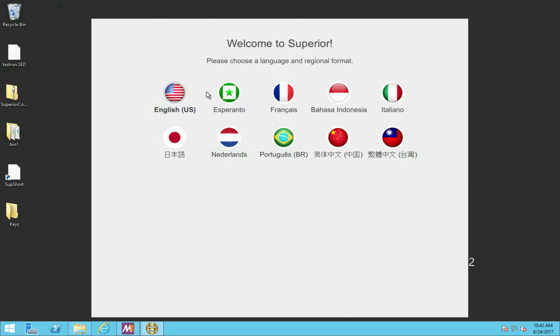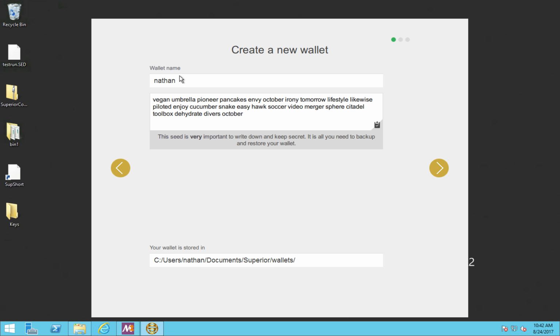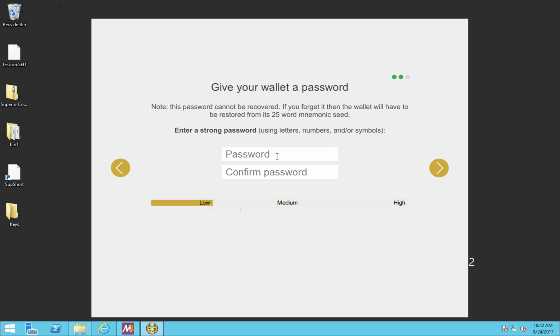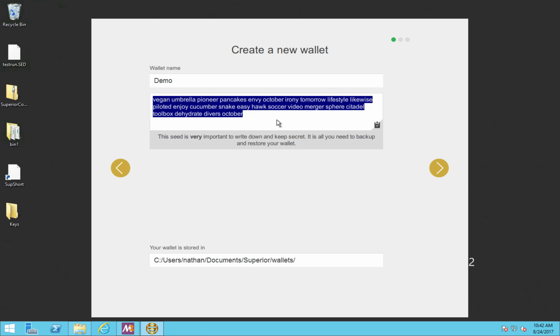So you'll select the language you want, go with English, and it will say create a new wallet. So you click create a new wallet, and you're going to name it whatever you want to name. So we're going to say demo, and go to the next page, and it's going to ask you for a password. Now I would like to say you do need to write these words down in a very safe place. So you can copy those out of there and write them down. There's a clipboard right here for copying them.